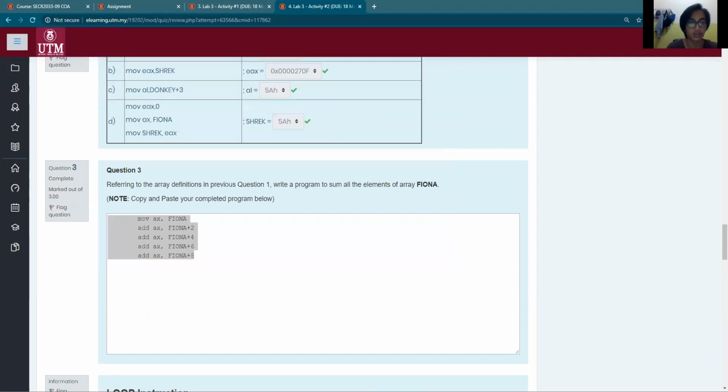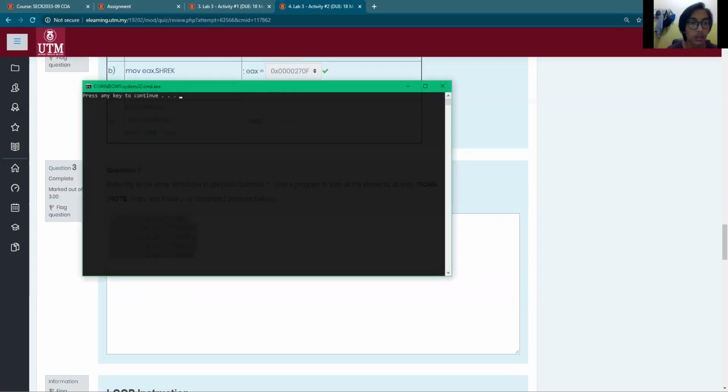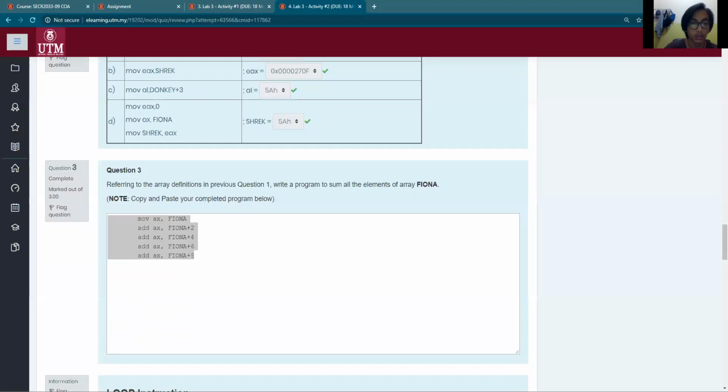So what we need to do, since this is an array, we just need to use Fiona and then Fiona plus 2, since this is word, which is the size of it is 4 for each word. So if we want to call the second array, we need to plus 2 it, because from the first, 90 is actually 0090. So, oh sorry, 90 in decimal.